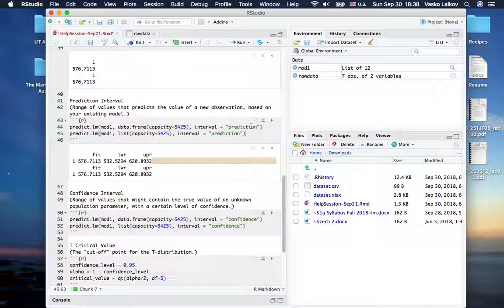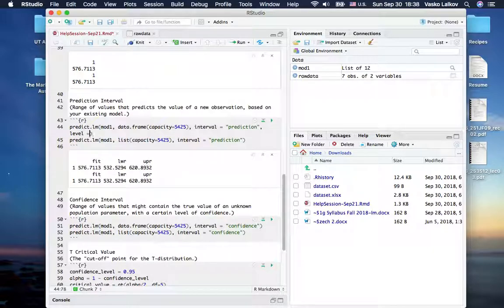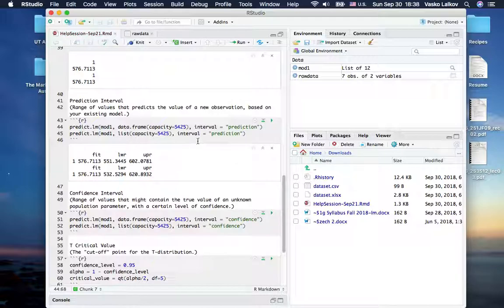Now the significance level, you can specify it in the following way. So level equals 0.95. Now if we run this, we can see we get the same numbers, and that's because the default level in confidence or in prediction intervals is 95%. However, if we do, let's say, 80, we will get different values. So that's how you specify the level if it's something other than 95%.